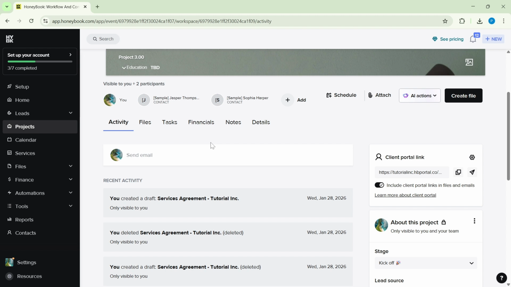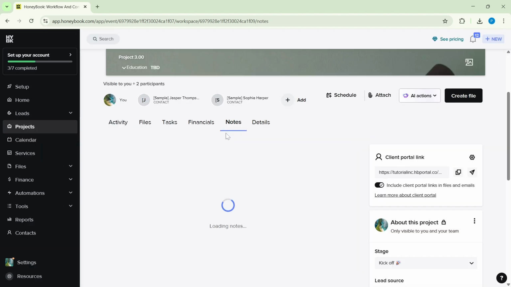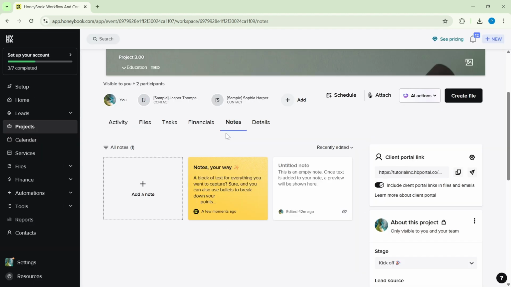Inside the project workspace, look for the Notes area. This is designed for internal notes, meaning they stay within your team and won't be shared with clients. Perfect for meeting recaps, action items, or context your teammates need. Choose the Notes section, then click Add Notes. A text editor will open.